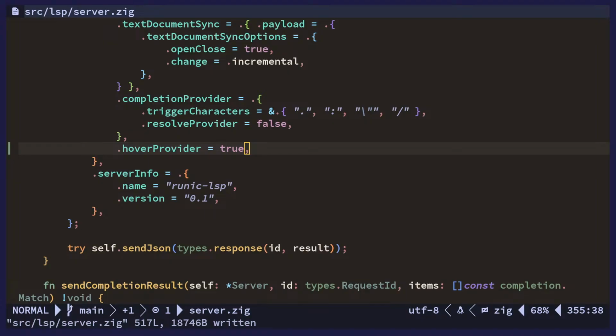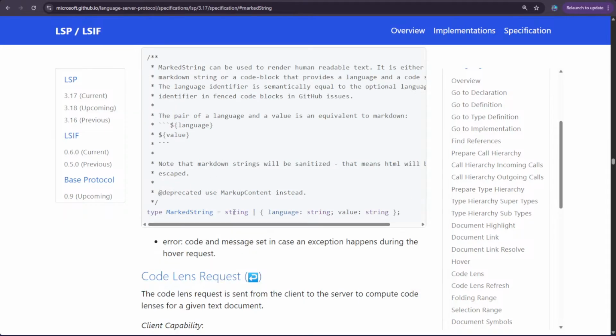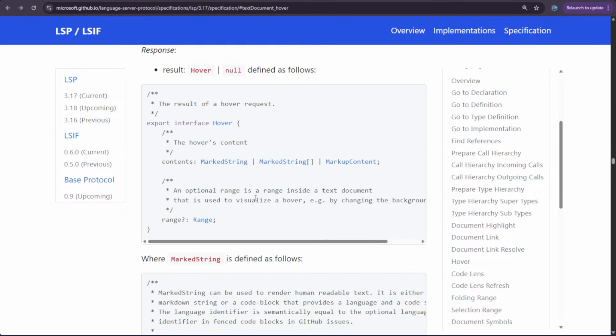All right, let's see. So here we are, a result of hover request. So this is what we should return. Now I believe that, yeah, we just return a string. What's a marked string? It's just a string. Could be, okay, so it could be a language, deprecated. Use markup content instead. Okay, fine.